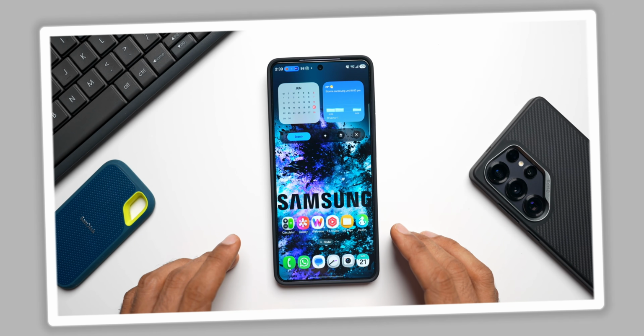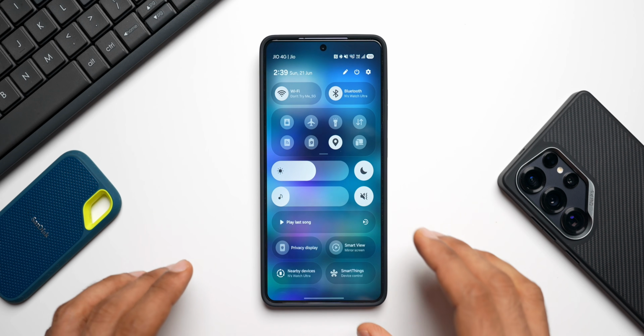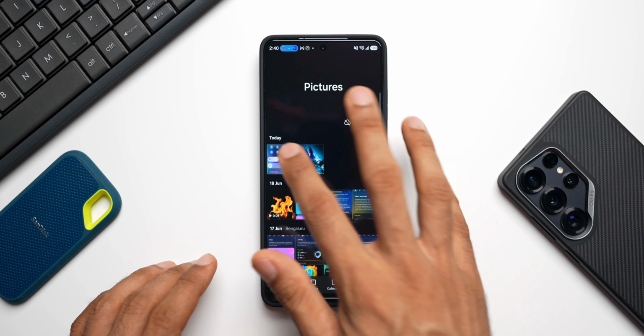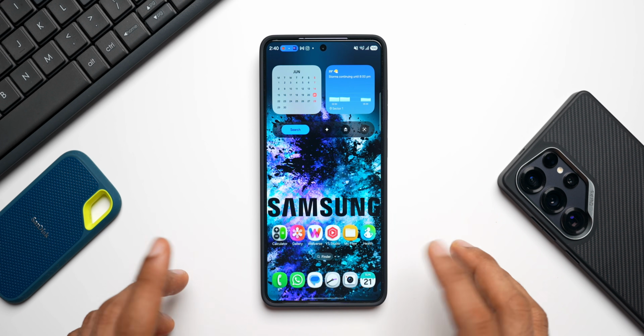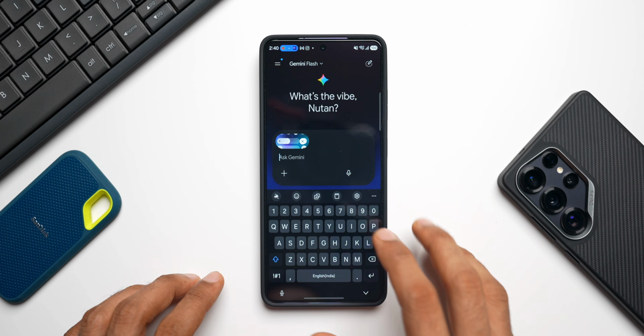Now let's go ahead. First, you need to go to the quick panel and take a screenshot of the same. Now we need to add glass effect for that particular image, the screenshot that we have just taken. For that, let's open Gemini. You can add the image or directly paste it if you have already copied it.